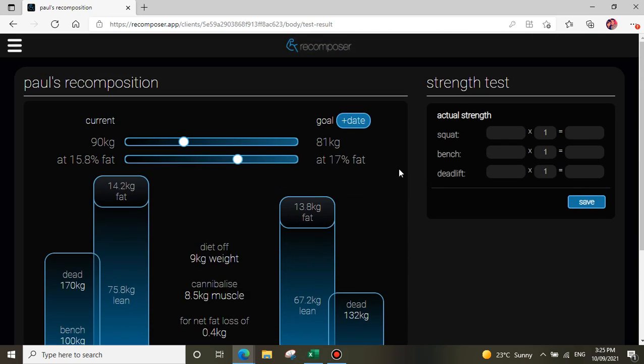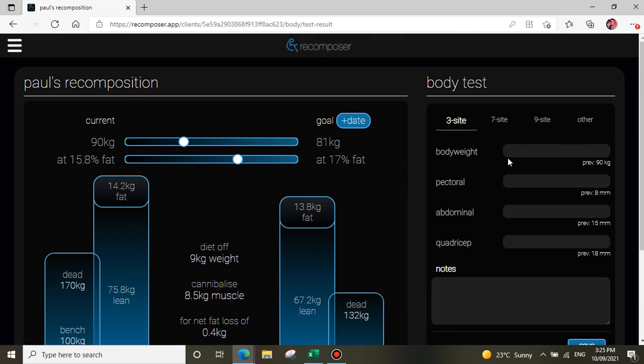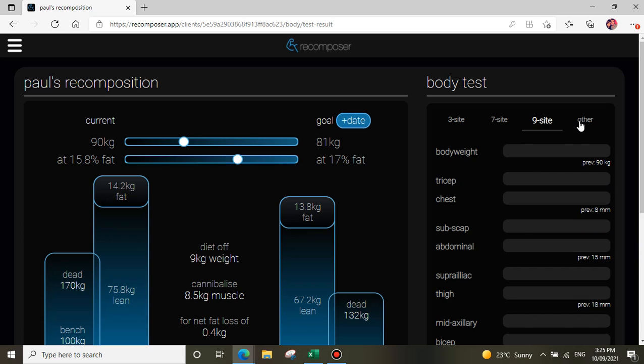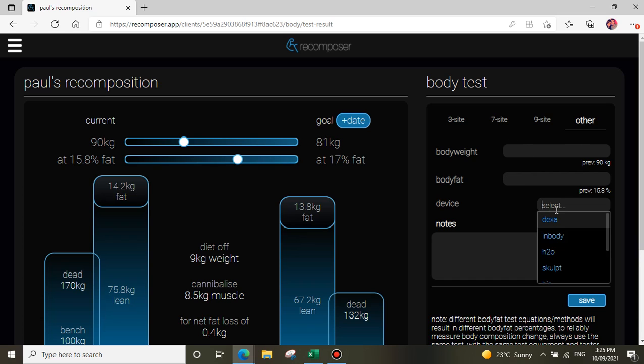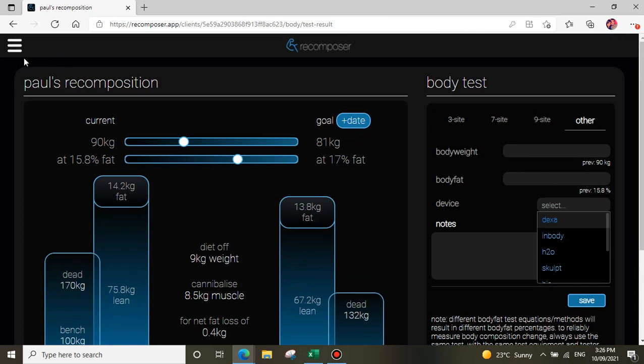Now, we can also perform strength testing through this software as well, and the body testing, as I mentioned, through weight measurements, and you can do 3 sites, 9 sites, as well as using various scanning devices such as InBody, BodPod, etc. So that's how you measure the composition changes to a client on this particular program.